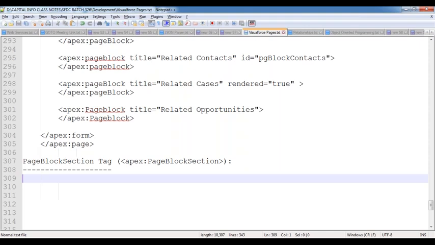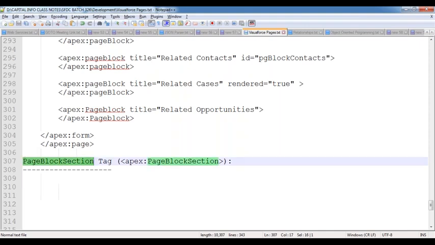In order to divide the page block into various small sections: as of now, we have divided the complete Visualforce page into various parts by using page blocks. The page block can again be subdivided into various small parts. At that time, we can use a tag called the page block section tag. The page block section tag is used to subdivide the page block into various small sections.